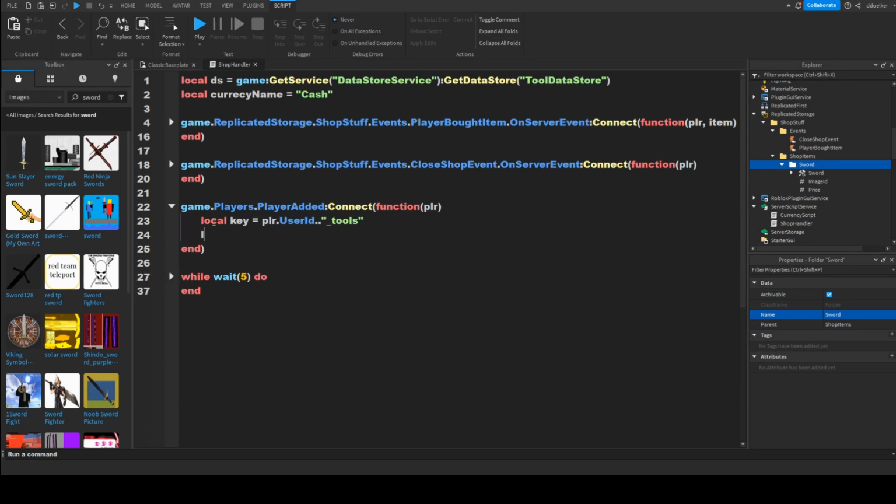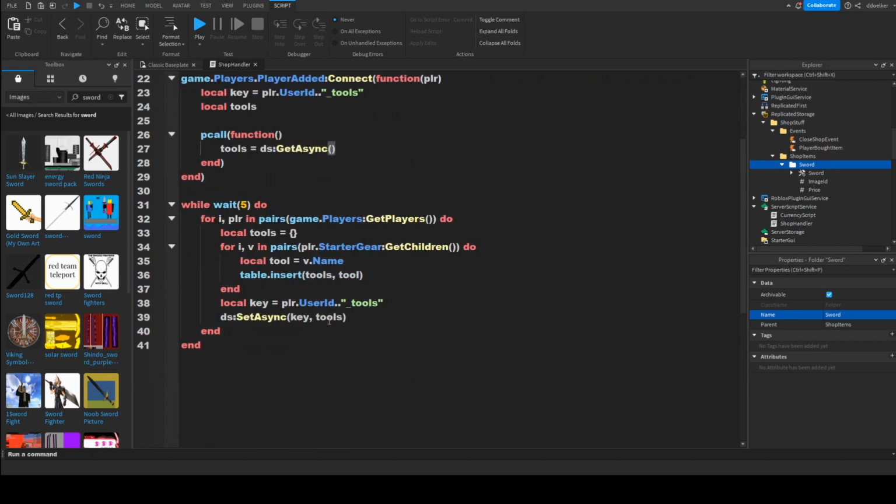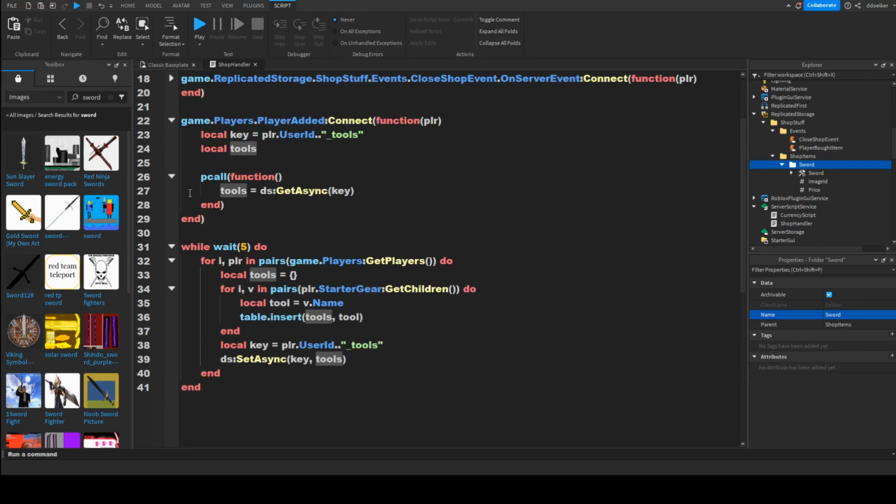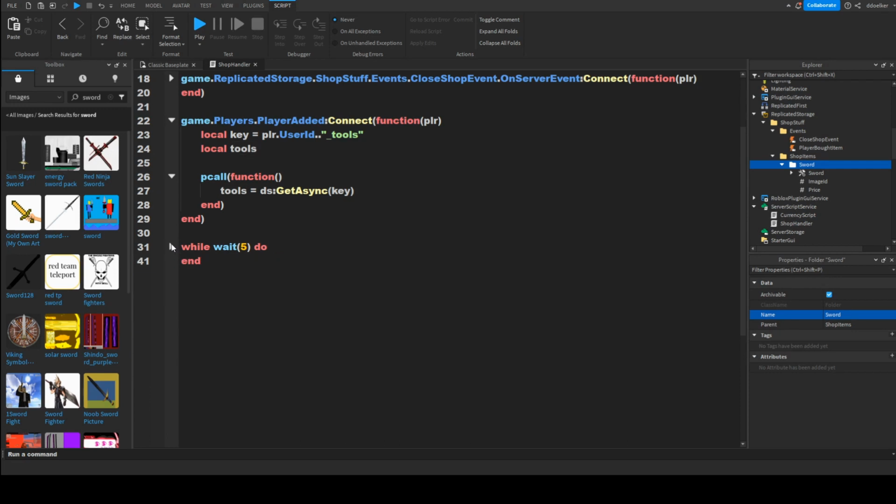Then we're going to make a variable local tools. Then we're going to get a pcall function. tools equals ds:GetAsync(key), because over here we're setting async to this key, we're saving this table. So in here we only have to insert the key and we will be returned this table because it got saved. So in our case it was something like sword, gun, apple. So if that was the table that the player saved, then now tools will be sword, gun, apple.